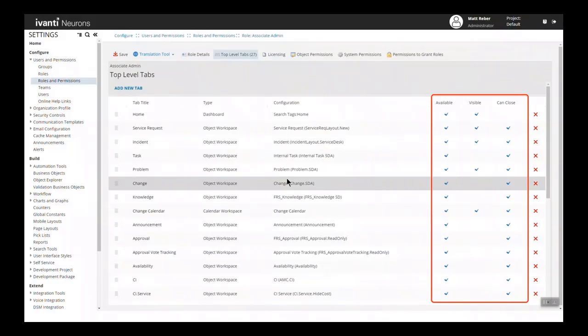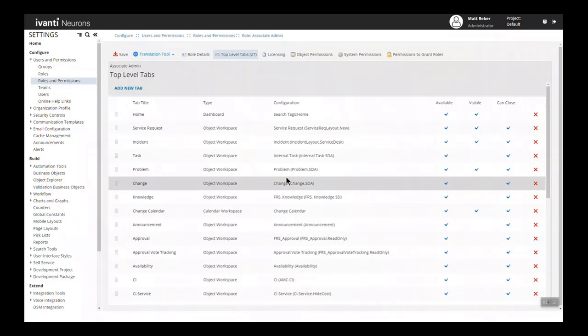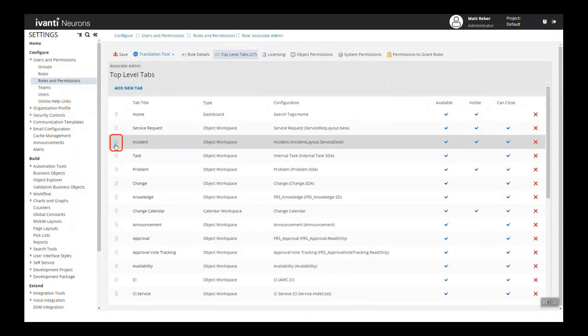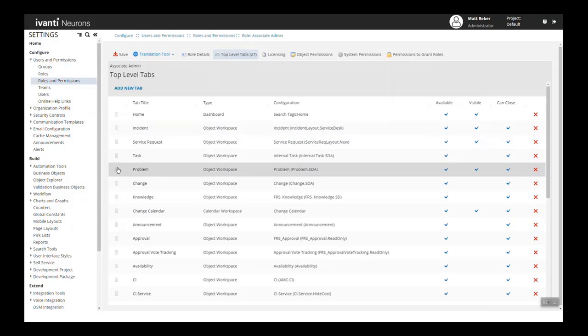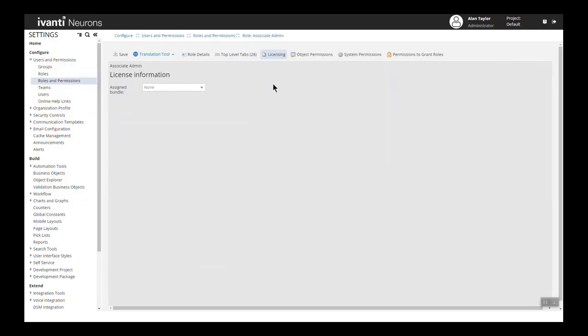Each of these has different attributes, whether it's available, whether it's visible, whether the user can close the tab. You may also want to rearrange the order of the tabs. To the left of the tab title, you'll see a button icon that looks like a faint set of lines. Click and drag it to the new location where you want it to appear. Before you leave that tab, remember to click Save to retain your changes and refresh your browser. The next tab is Licensing Information. You would modify settings here if applicable to the role.